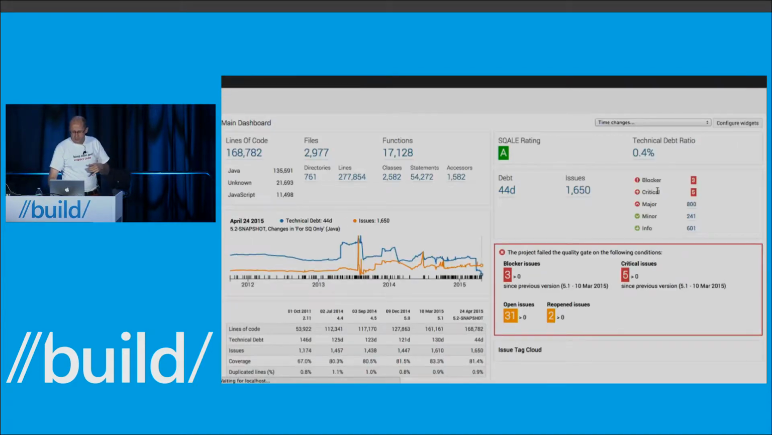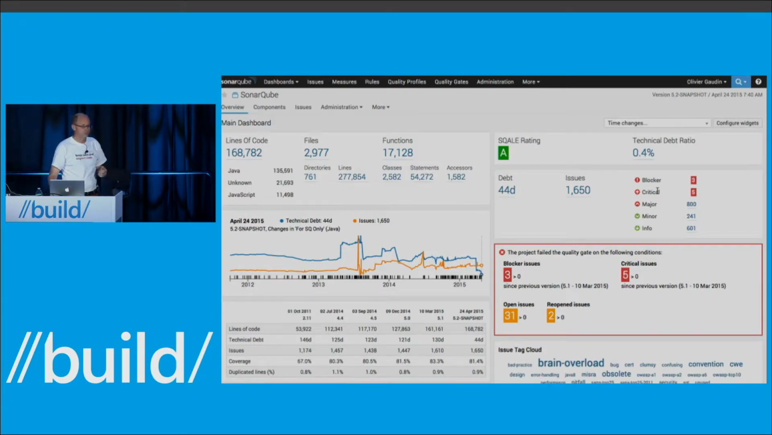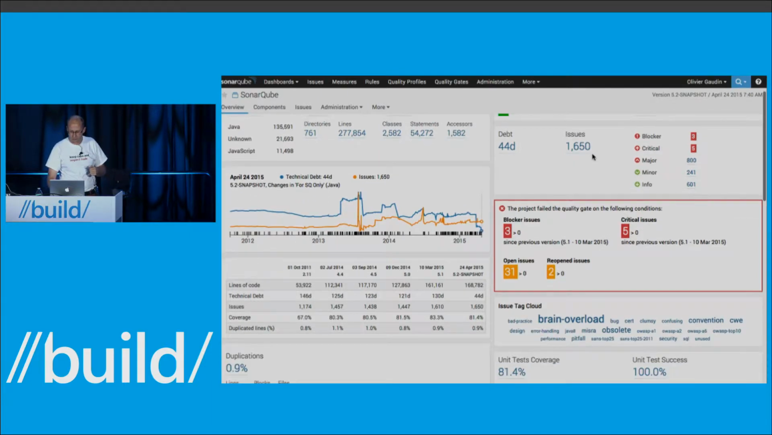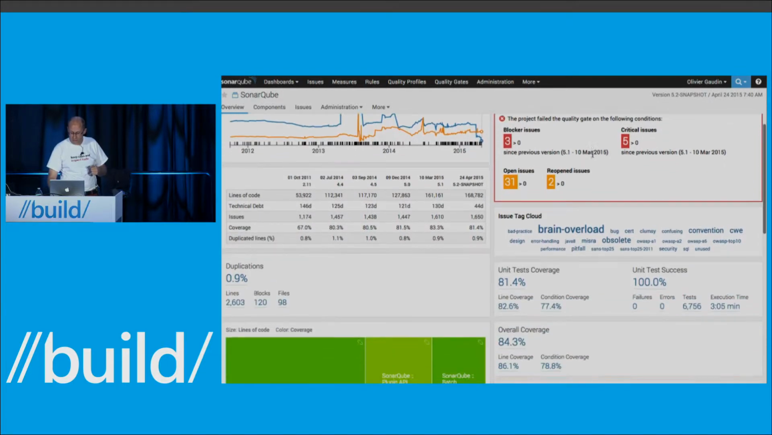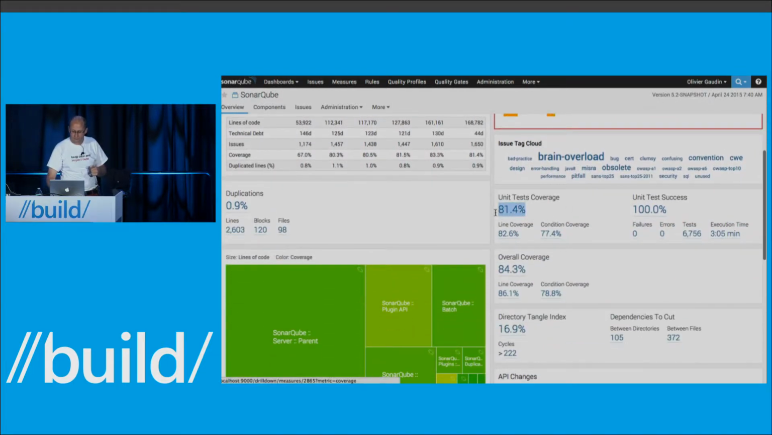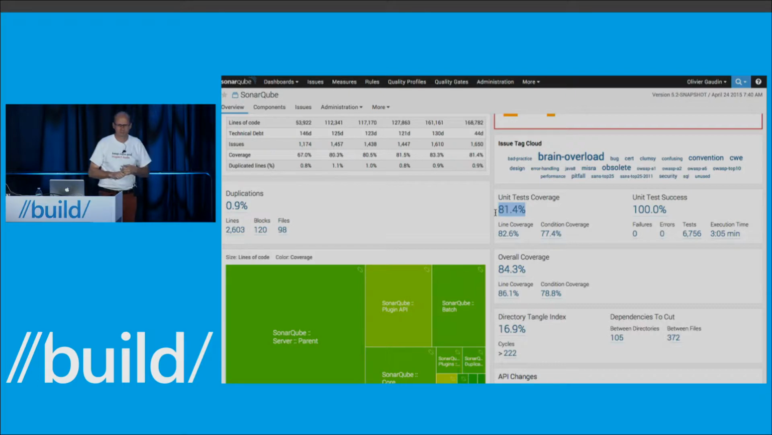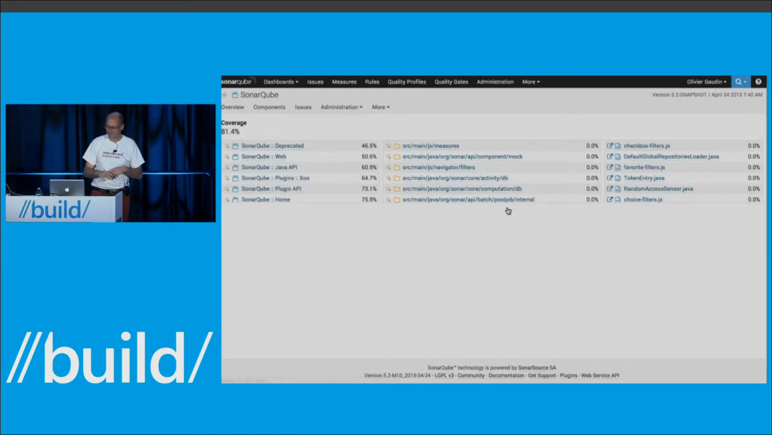So this is SonarQube on SonarQube. Basically, that's where I say we eat our own dog food. We eat our own dog food. What do you think of 81.4% of unit test coverage? Good? Bad? Okay, challenging, exactly. Okay, let's challenge. I click.